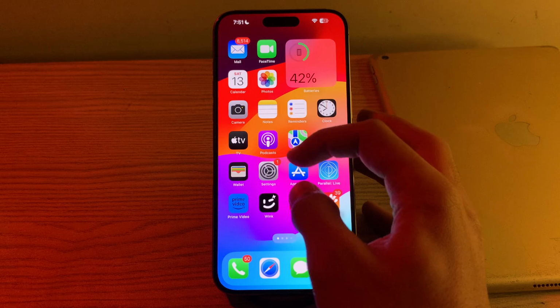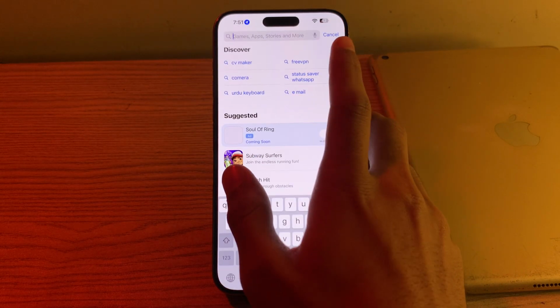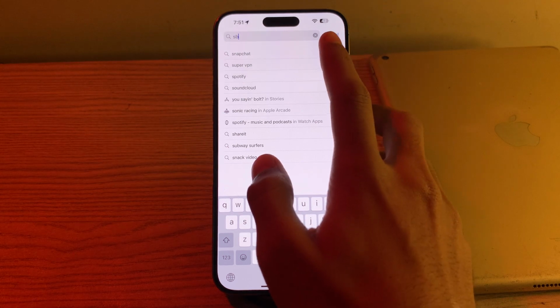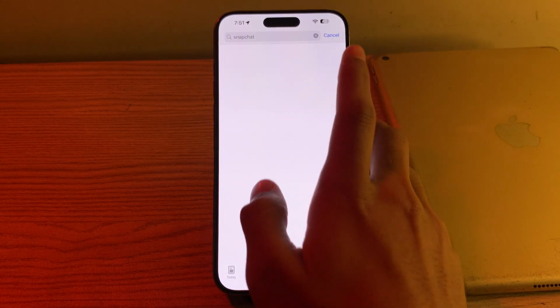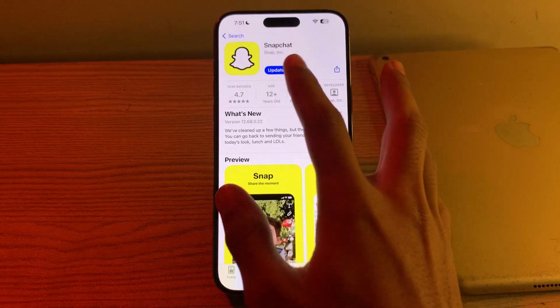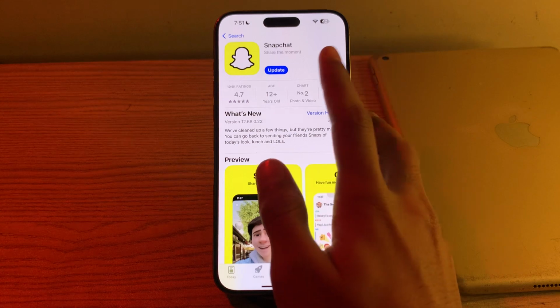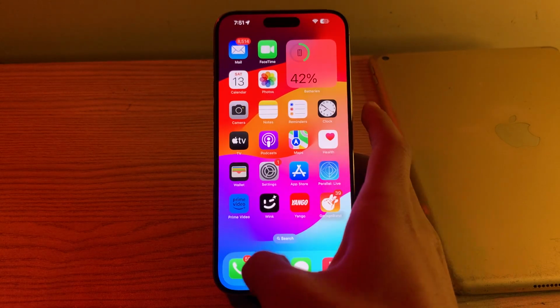You have to go to your App Store and then search here Snapchat. Tap on it. Then tap on Snapchat and if you see any available update for the Snapchat, simply consider updating it. After this, then you have to do is update your iOS version.